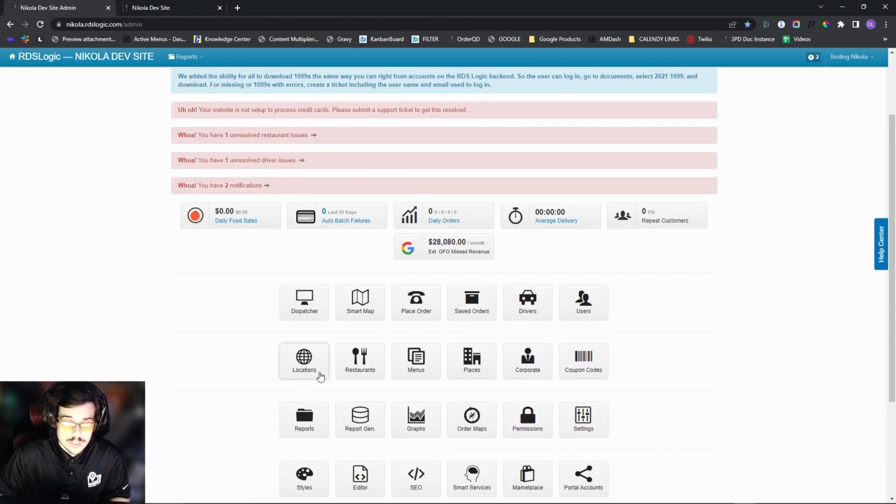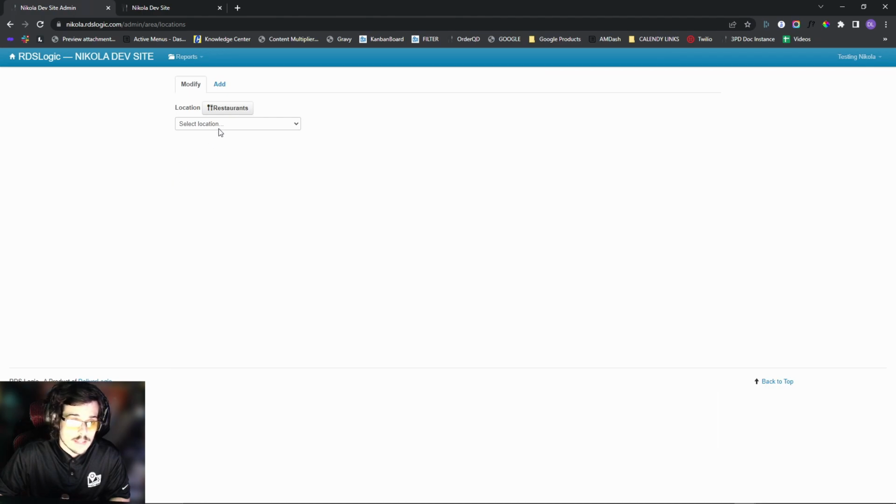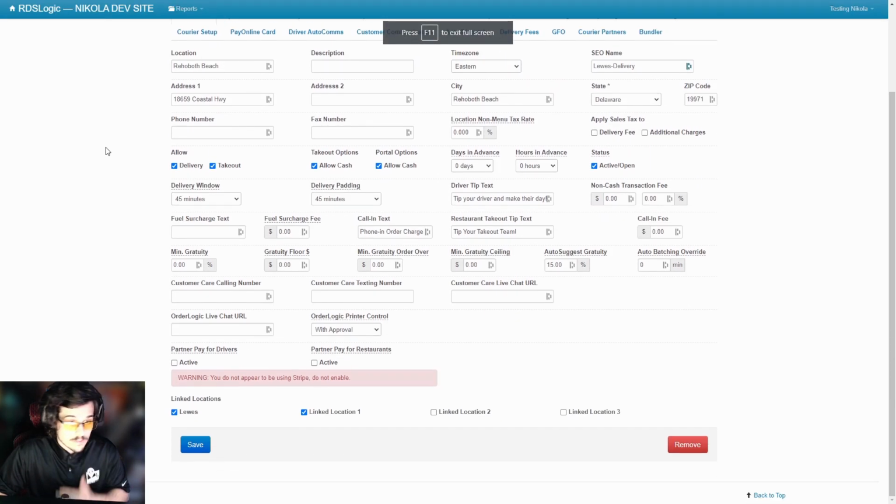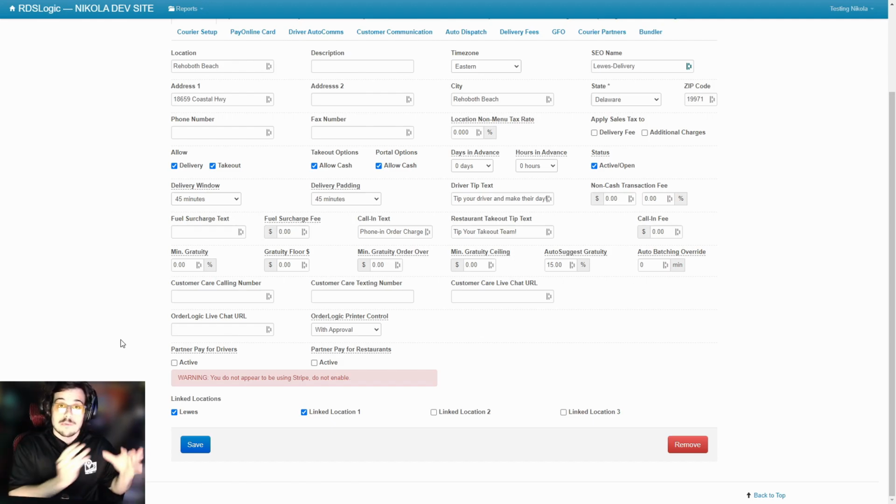First thing we're going to do is go to locations from your admin backend and navigate to location 1, which let's just say in this case is Rehoboth Beach. So once we do that, if you scroll down, you'll see a section that's called linked locations. So I already checked off Lewis and linked location 1, and this is going to mean that my Rehoboth Beach location is intertwined and linked to Lewis location and linked location 1.